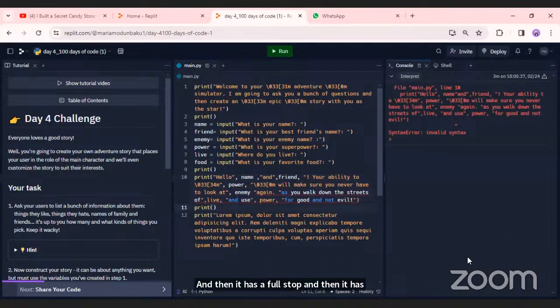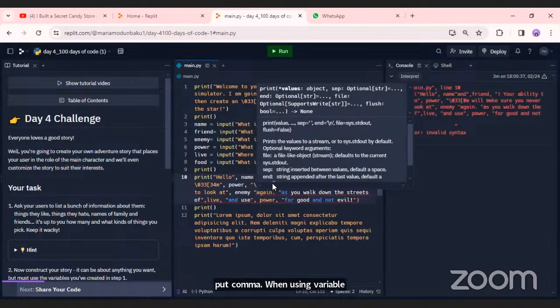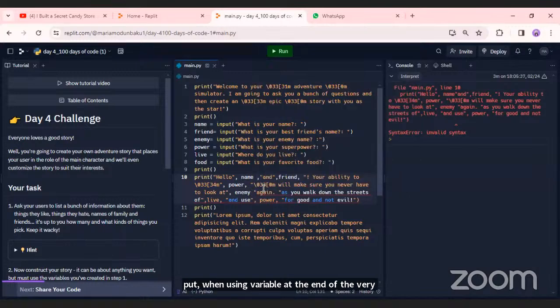Hold on, guys. So on the third line, line 10, when you look at enemy, there's something wrong with that. The comma, yeah, we need to put a comma. When you use a variable, at the end of the variable, you use a comma, okay? Not inside the speech mark, outside of it. Yeah, there.